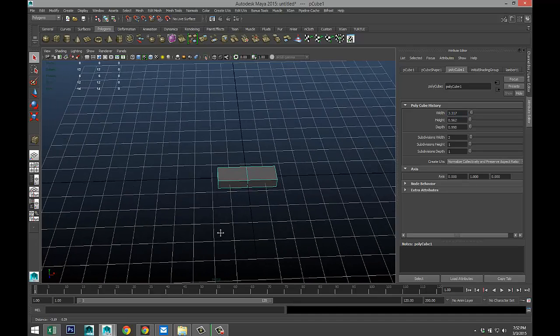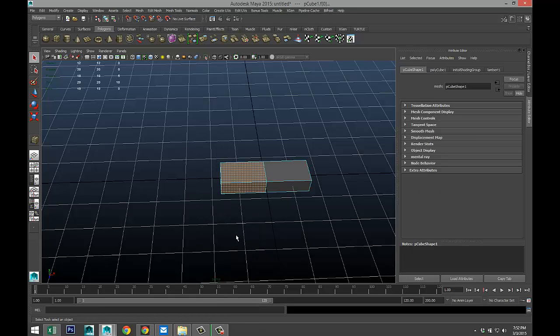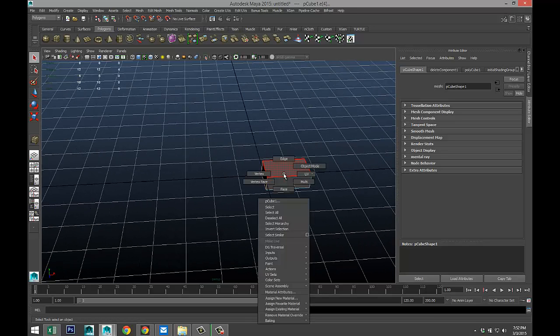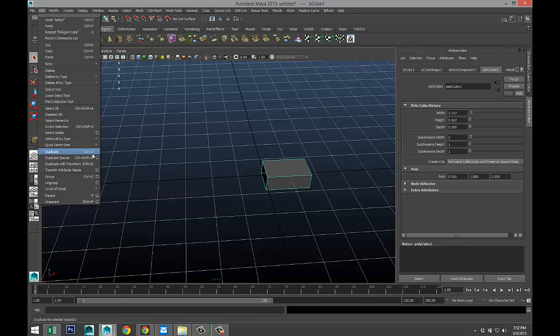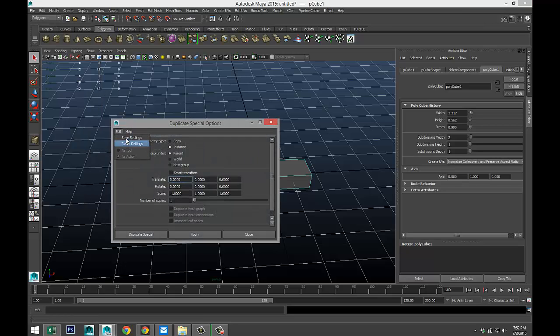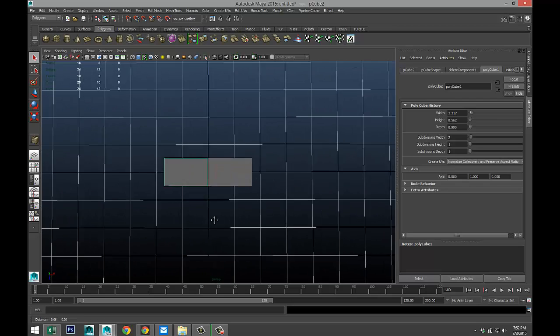Reason being that we're going to mirror. So I'm going to right click, go to face, drag click that half, and control delete that. Then we're going to right click, go to object mode, select that guy, and go to edit, duplicate special, hit option box, edit and reset, select instance, and do a -1 scale on X and hit apply. And there we go. Now we've got that, cool.